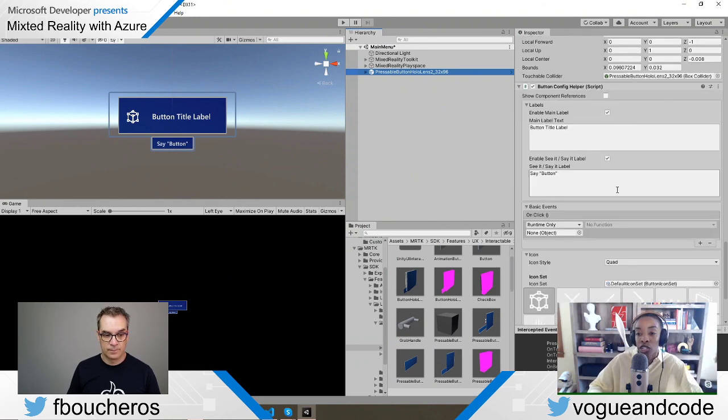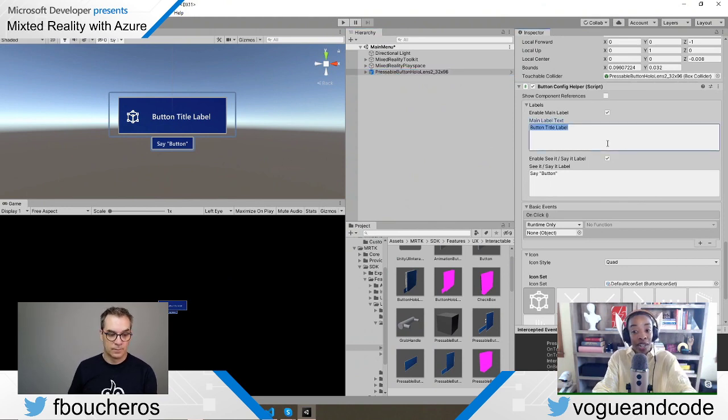One thing we're going to switch out is what the label actually says. So for this first one, we have this button config helper, and that's brand new, if I'm not mistaken, with the Mixed Reality Toolkit. This is where we'll come and we'll rename it. And this one's going to say English mode.